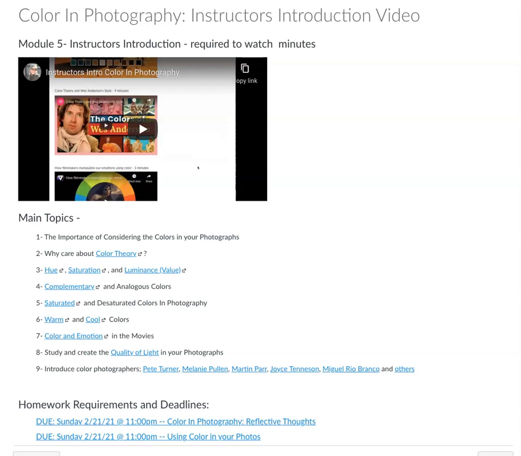So we're going to talk about color theory. We're going to talk about hue, saturation, and luminance. I'm going to introduce you to ideas around complementary and analogous colors. Also be talking a little bit about your choices of saturated or desaturated color photographs, different ways of getting those visual results in your images.